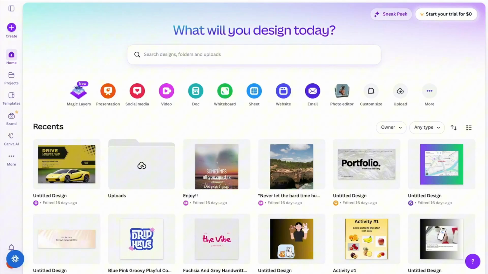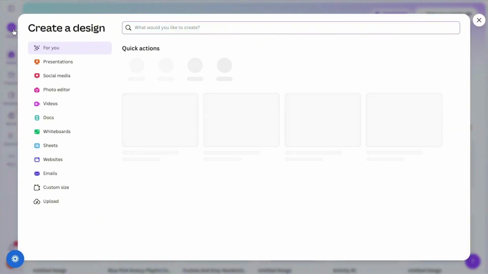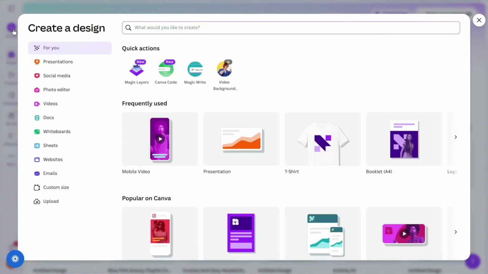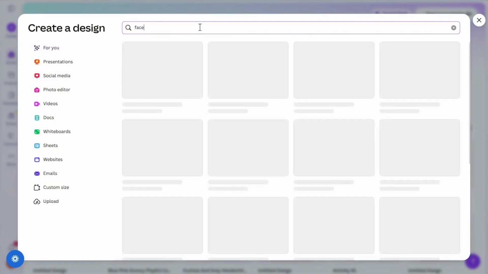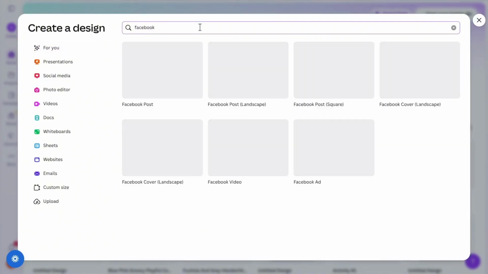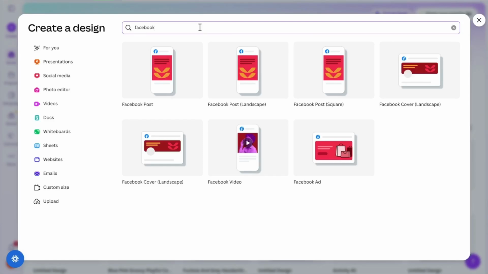Start by logging into your Canva account. Once you enter the dashboard, you'll have access to Canva's design tools and templates. Click Create. What this does, the Create button opens Canva's project creation options where you can start different types of designs. In the search bar, type Facebook post, then select it from the results.